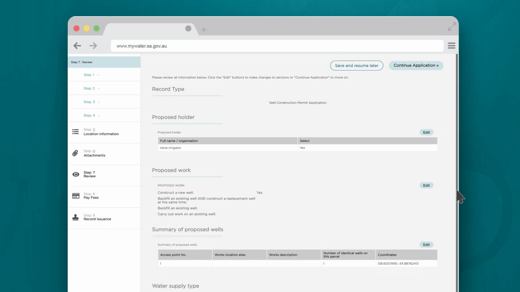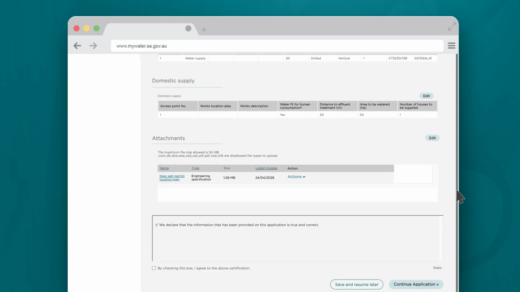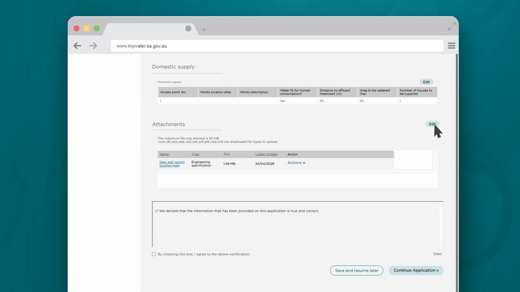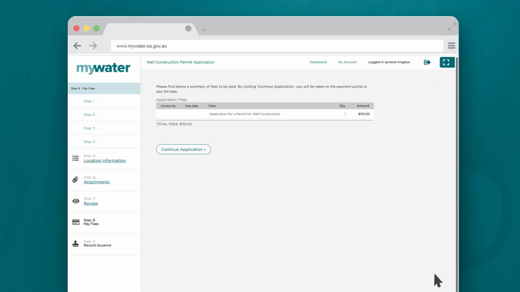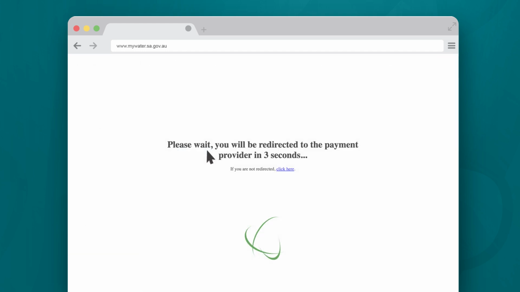Please review your application details carefully. If you need to make changes, click the Edit button next to any section to return to that step. Once you are satisfied, read and accept the final disclaimer. The system will display your application fees before redirecting you to a secure portal to finalise your payment.